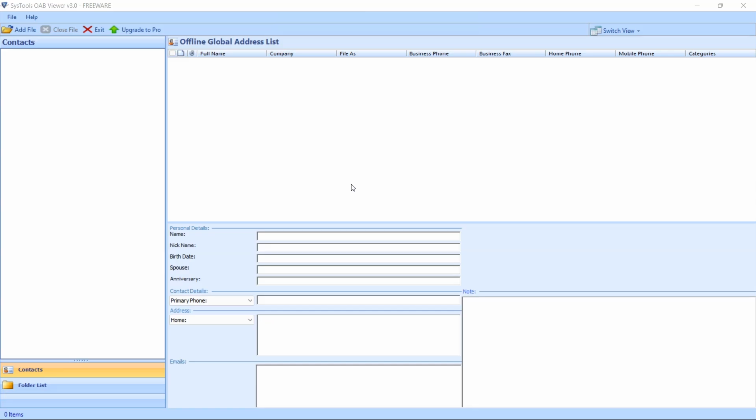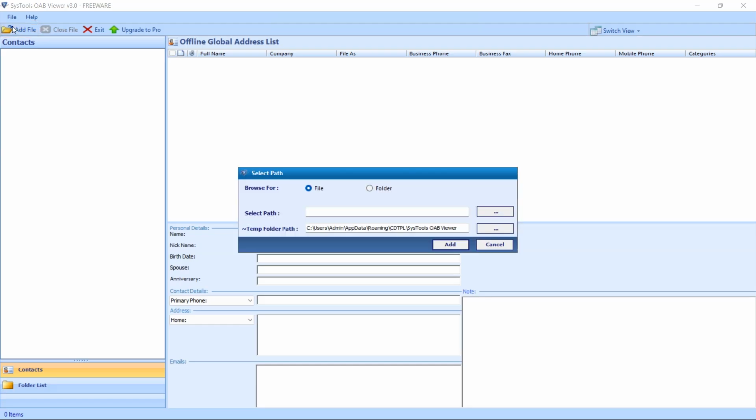Now, let's start the viewer process. At the top left corner of the screen, you will find the Add File option. Click on the Add File to upload your Outlook address book. After clicking, a pop-up window will appear with two options. File option: select this option if you want to add a single OAB file. Folder option: choose this if you want to add an entire folder containing multiple OAB files.